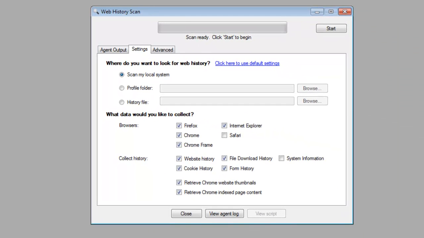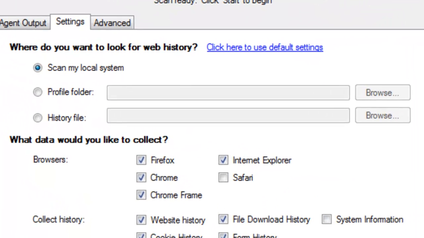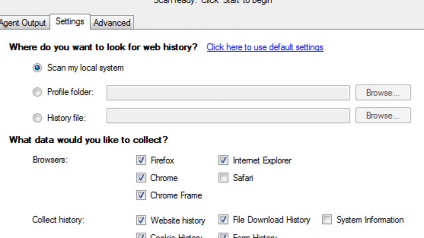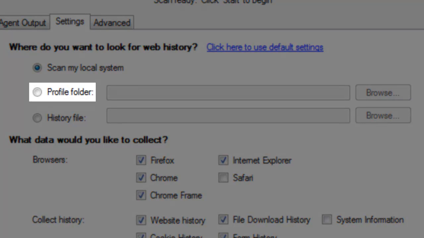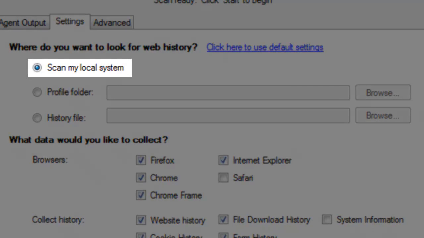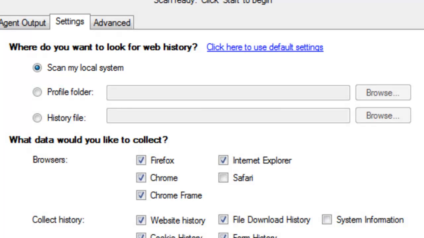The Web History Scan window will open. Look under where it says, "Where do you want to look for web history?" If you have already extracted the specific individual history file you want to scan, you would select History File. If you don't have the file but only want to look at a single user on that computer, you would select Profile folder, and then select the root of the user profile. Most of the time, and in this case, we are going to select Scan My Local System. This will search the entire computer for web history files, and then display the data from all of them combined. You can then filter it out by user or whatever else you want.